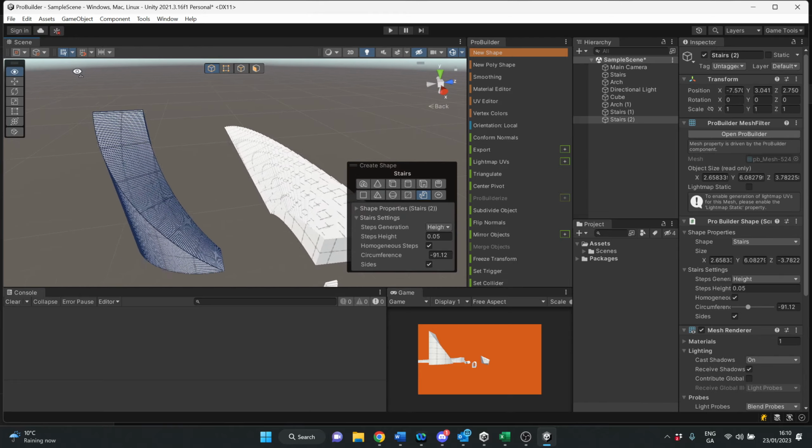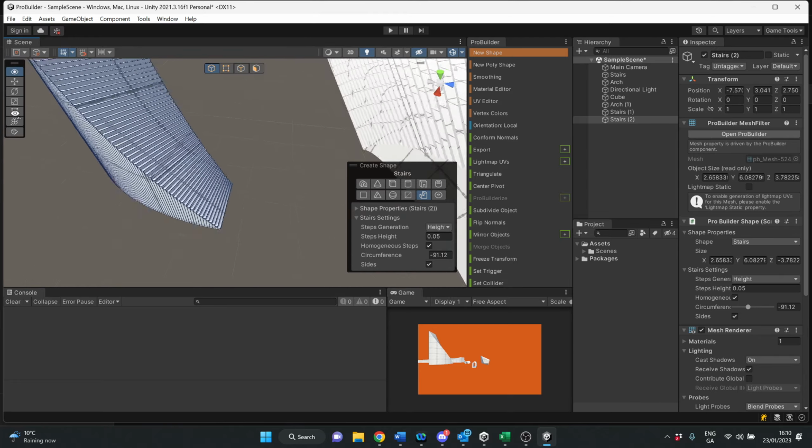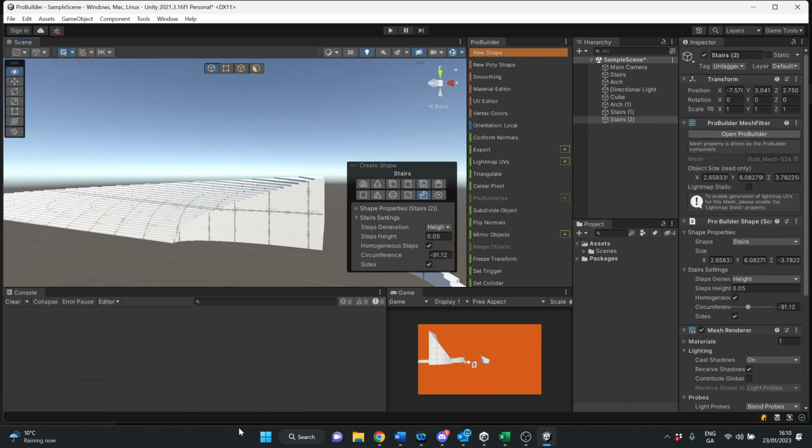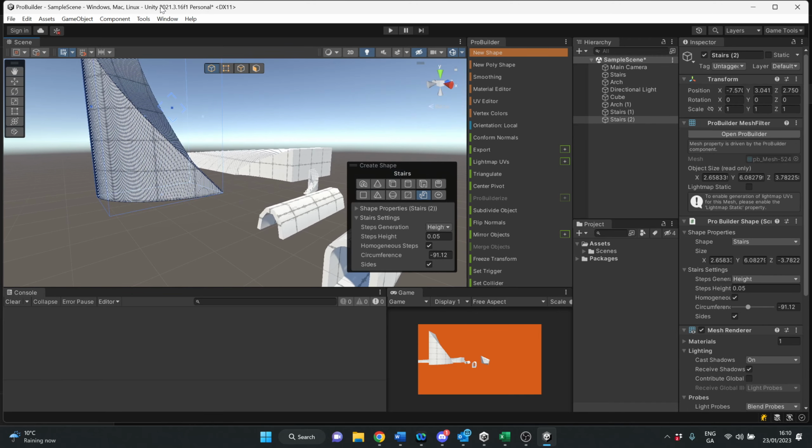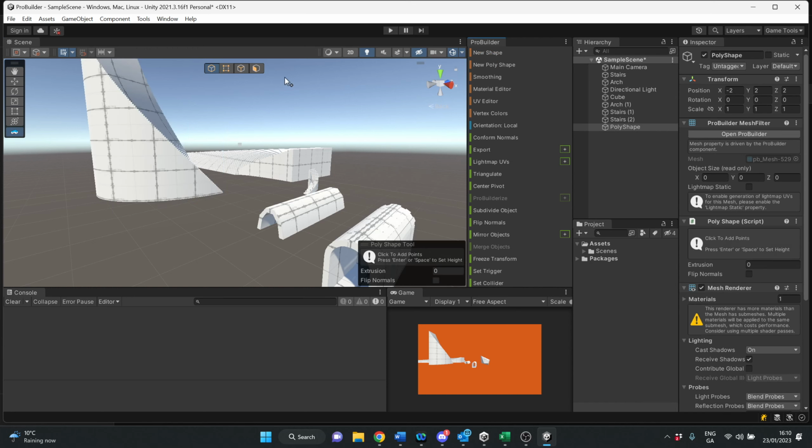See, wouldn't that be cool? Stairs to climb in your video game. So yeah, that's like ProBuilder. They're the basic built-in shapes. You can play around with them. Generally, you might use them as the basis for your level, or you might not. And then you can do a thing called a poly shape.